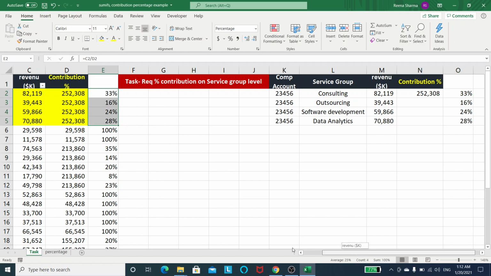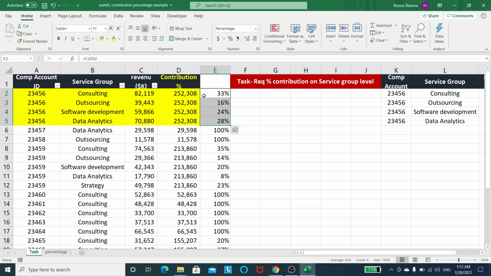So in this way it works. We got the percentage contribution as per the revenue. Now we want all the answers to be at one place. What this formula is doing is simply taking the revenue of consulting and dividing it with the total. That's all. C2 divided by D2, correct?